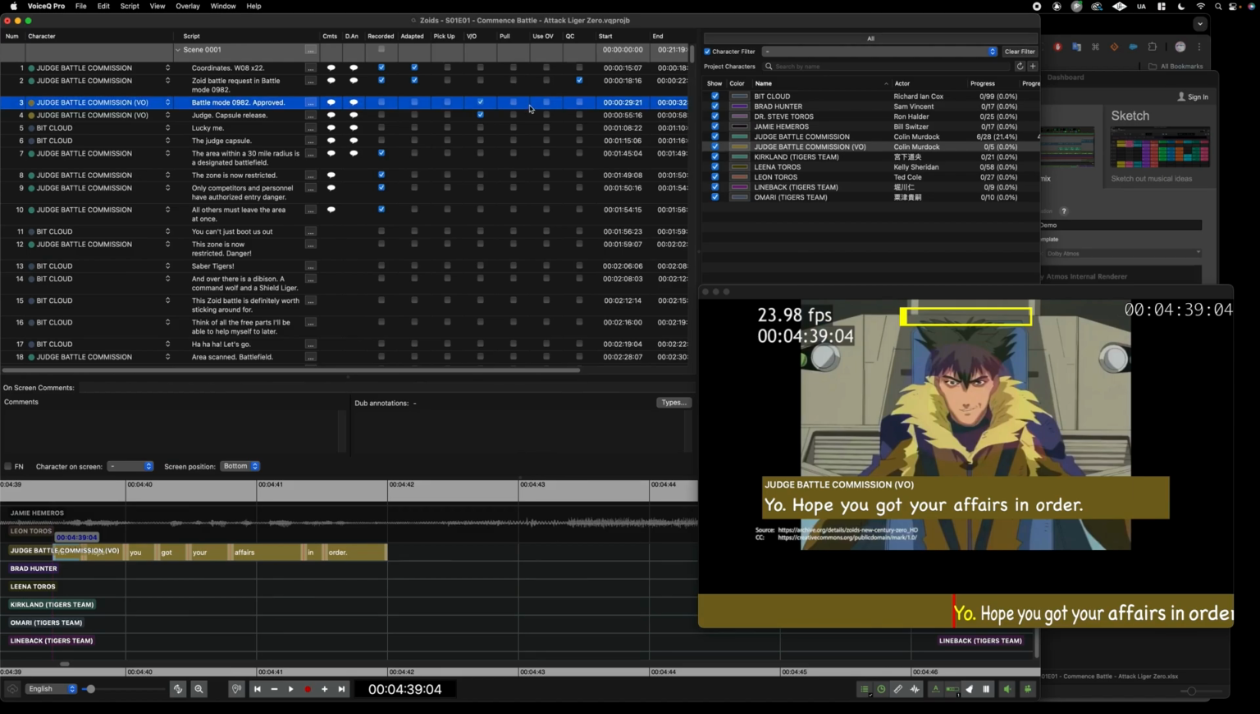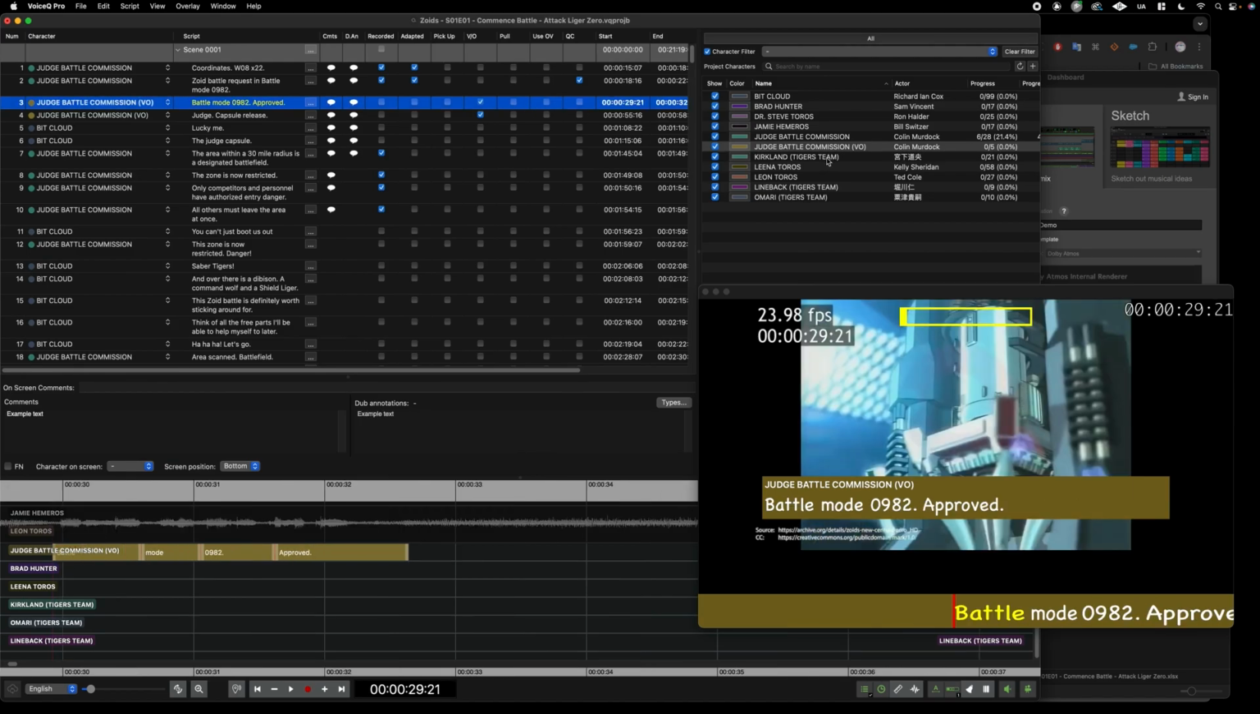We've also changed the functionality of pull and use OV. So essentially, let's just say we've got this line here, 0 out of 5 is done, but we want to use pull. When you click it, it actually marks it as a recorded line because essentially you're pulling it from somewhere else. And also for use OV, you're using the original. So again, it doesn't have to be recorded. Those are just optional. You could still use recorded if you wanted.